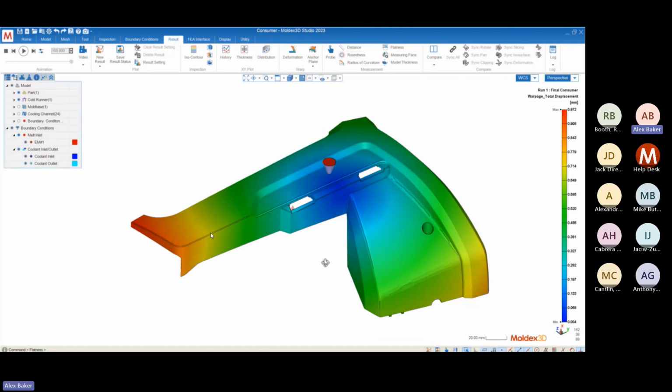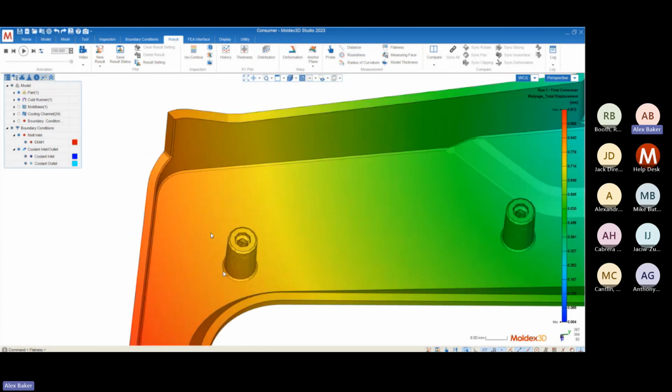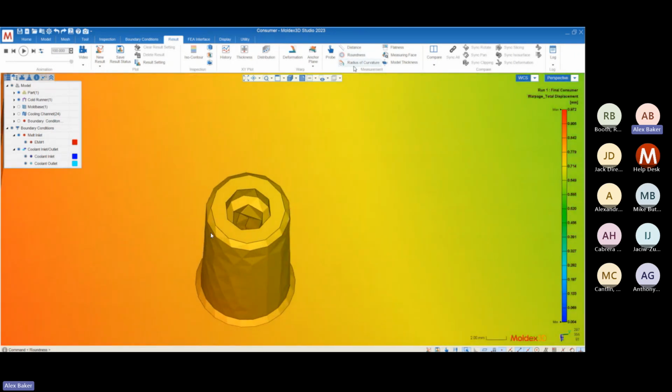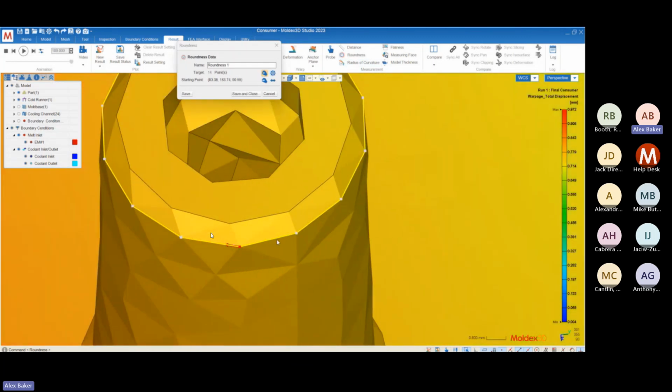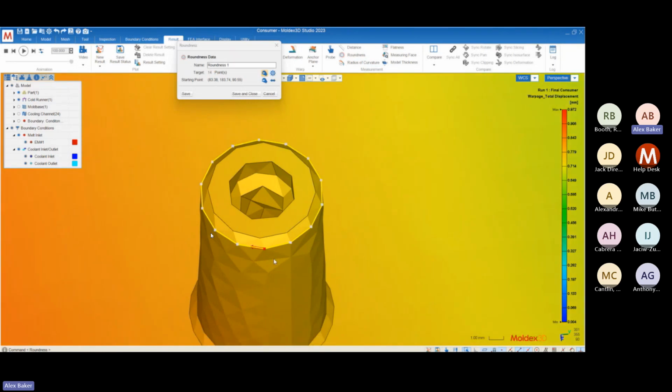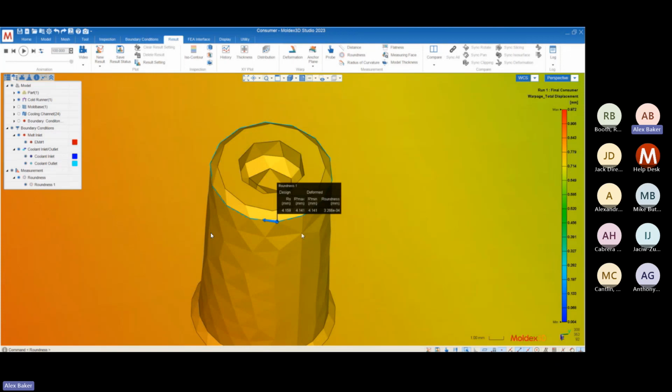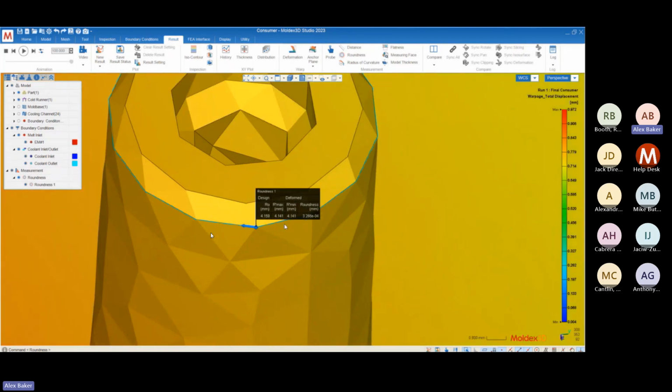The roundness tool allows you to measure the roundness of a particular feature. So if I go down to one of these bosses, I can hit roundness and just select one of the mesh edges on that feature. It'll propagate once again to the rest of the circumference. I hit save and close, and that gives me a roundness rating, which is the difference between the deformed maximum radius and the deformed minimum radius.